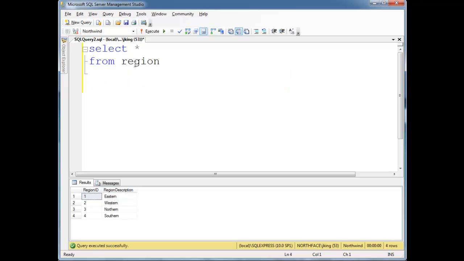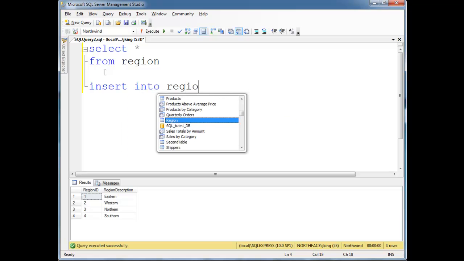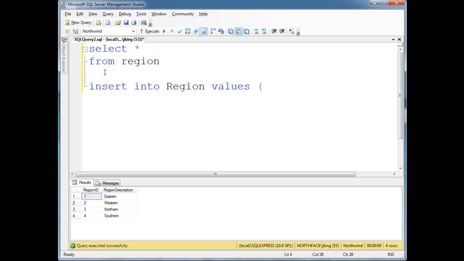Notice here I have the region table, and there's eastern, western, northern, southern. Say I want to create another region for whatever reason. Insert into the region table values, let's go 5, and let's make a Jamie region, because I think I'm pretty important, or at least sometimes I do.